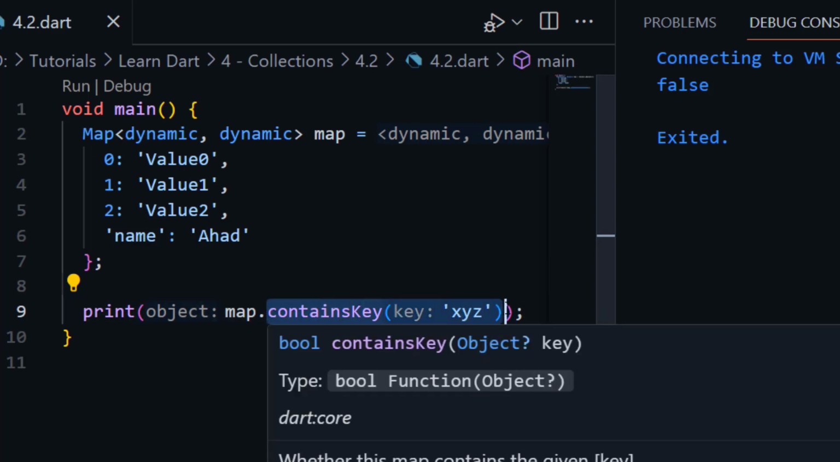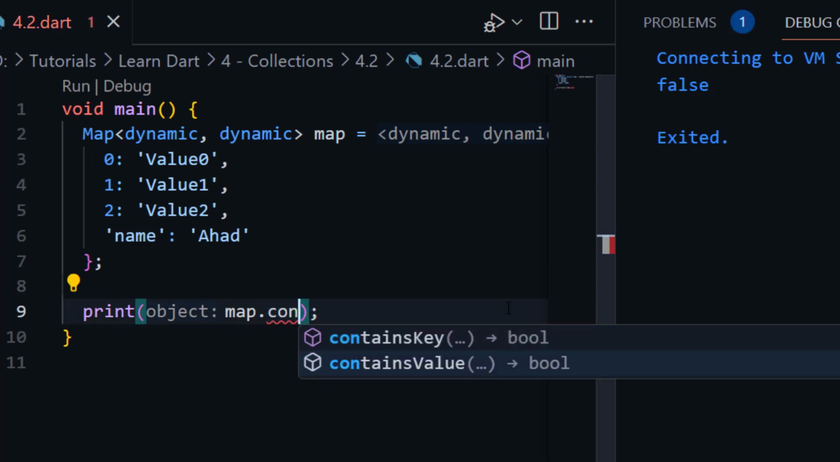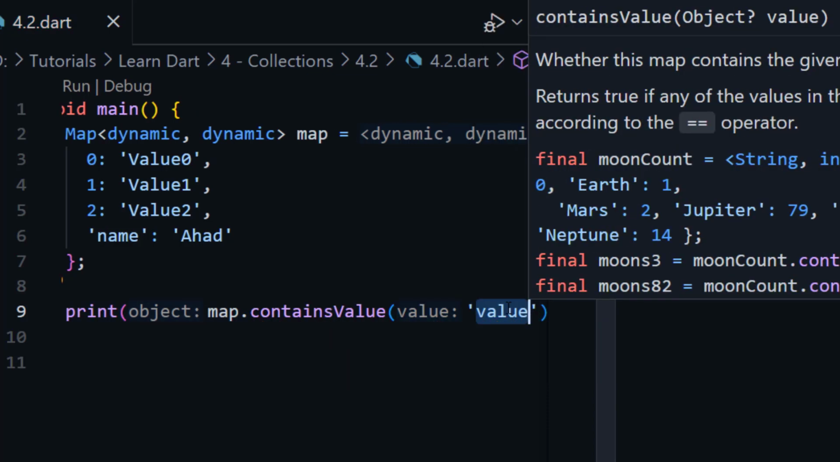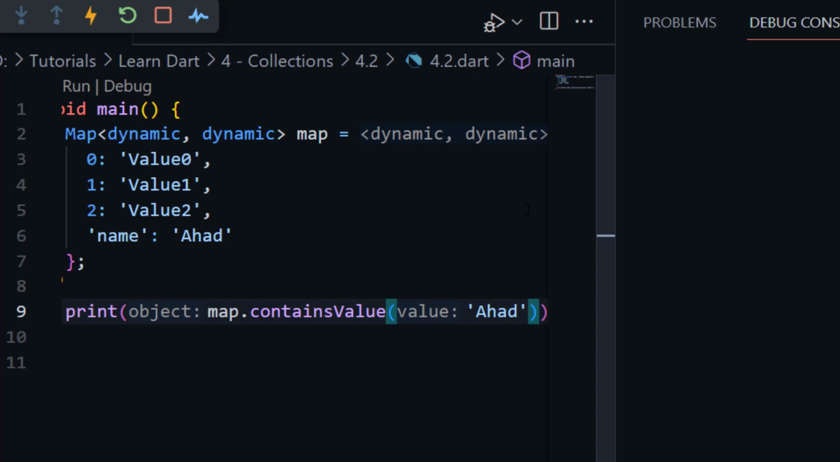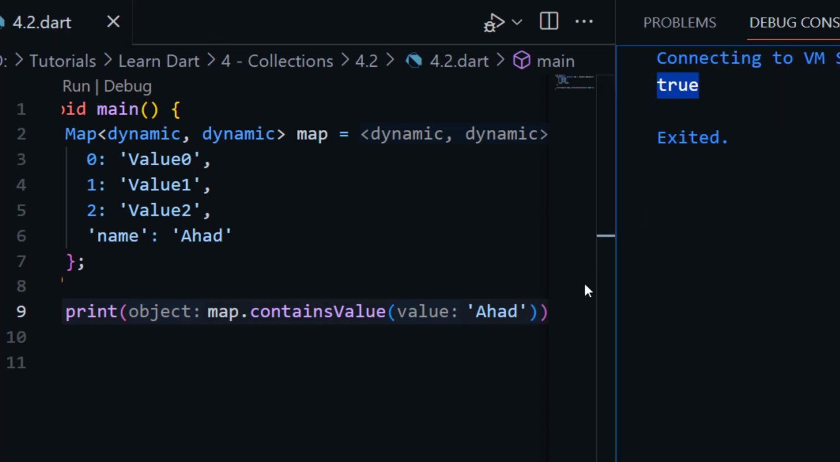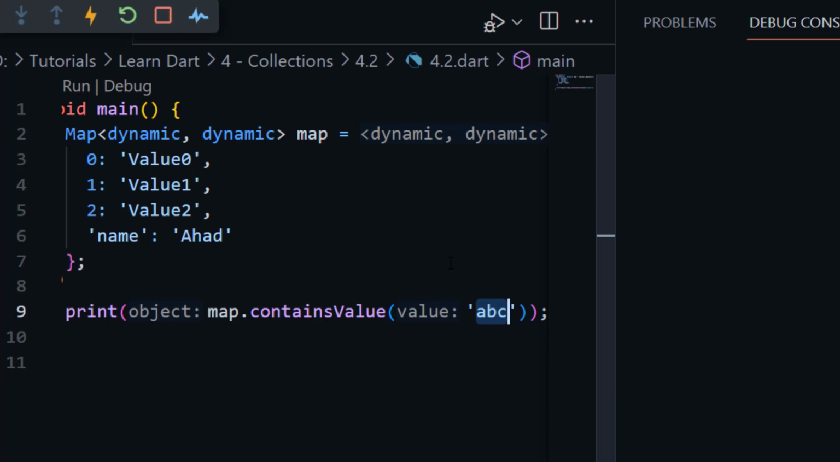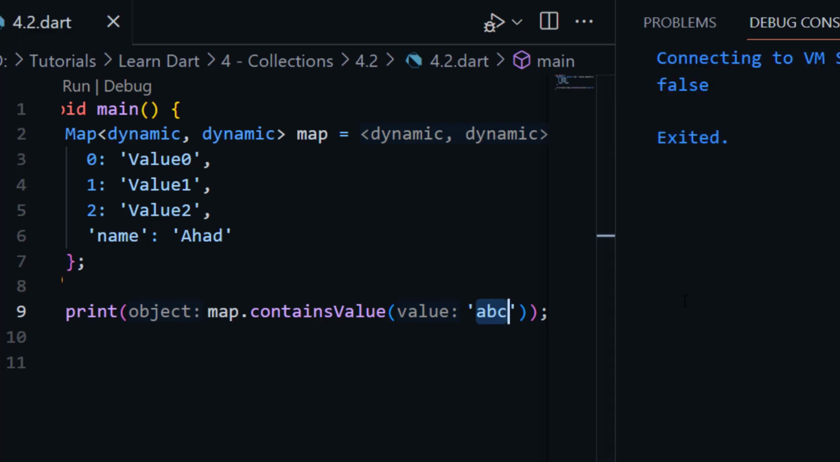We can also check the same for our values. Here there is another function, containsValue. Here we can check values. Here you can see this is our name value. Let me test whether this exists in our map or not. Here you can see it is printing true because this value is available, right? Here we can use a different value, for example ABC, because ABC does not exist in our map, so it will print false. Here you can see it is printing false. So this is the way we can check if any key or value exists in our map or not.